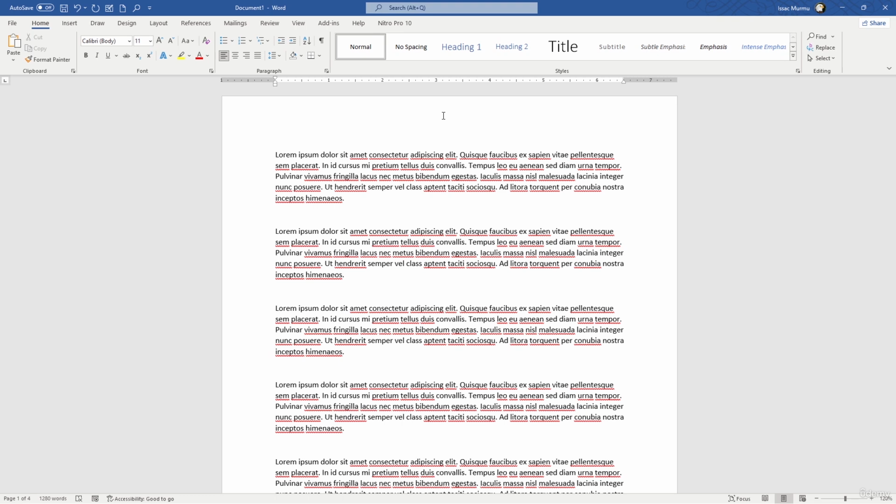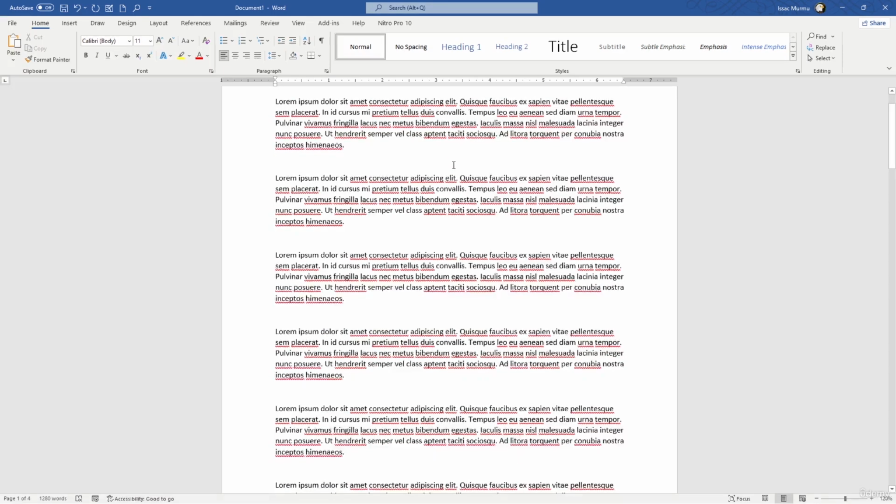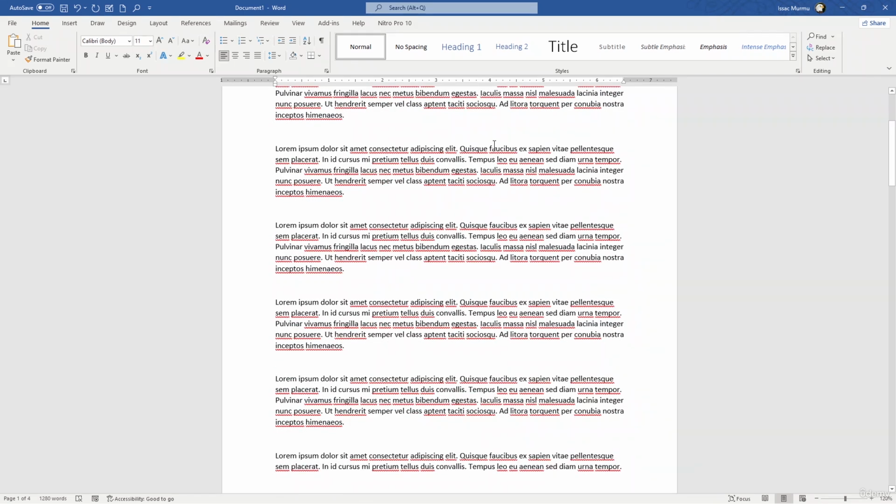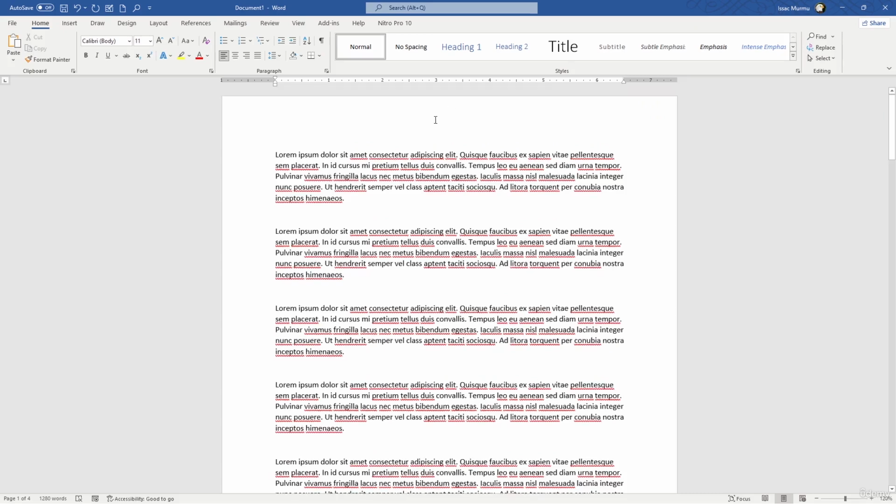Okay, so let's go to our step by steps. Imagine you are preparing a 50-page research report, and instead of manually typing the title at the top of every page, the header feature ensures consistency across all pages instantly.